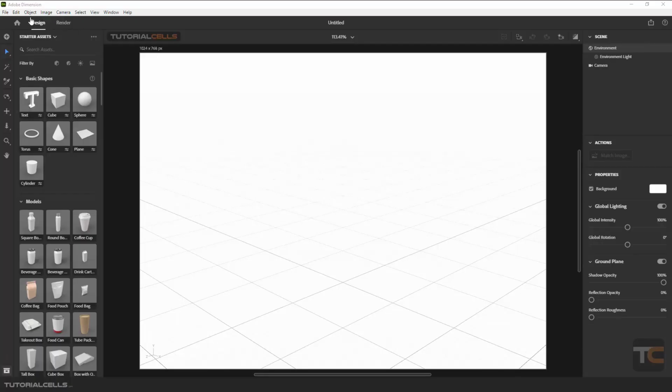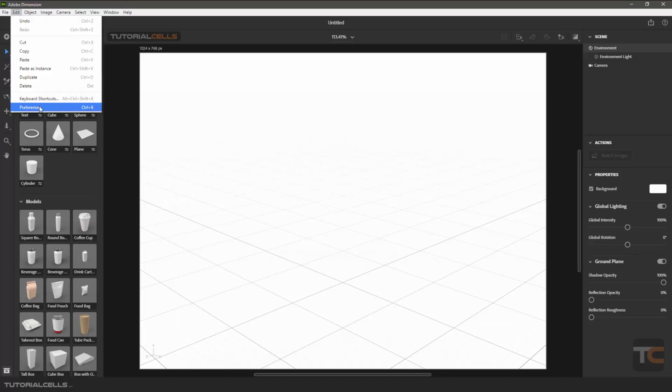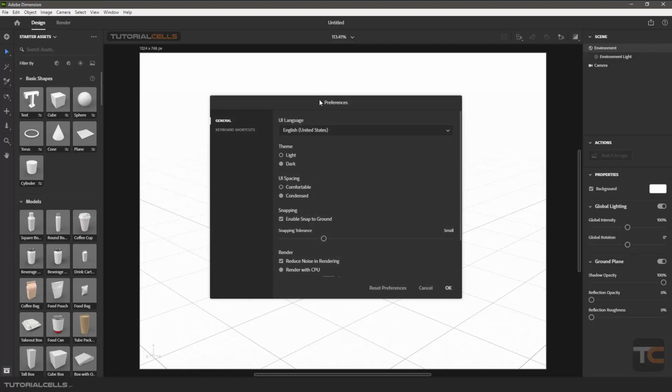Okay, first I want to explain the preferences. You go into the edit menu and go to preferences. In the preferences, we have two separate tabs, general and shortcuts. In the general tab, you can change your language from this list, or here you can change the theme to light or dark. I chose dark as the default because it's more comfortable for your eyes.